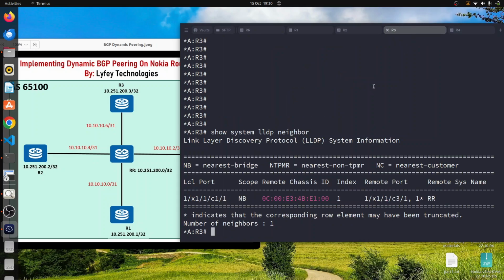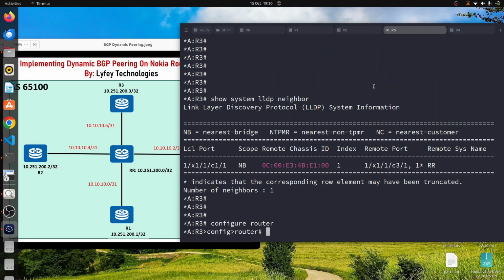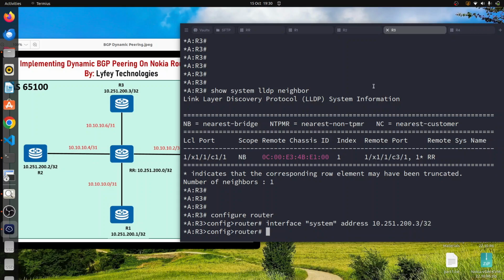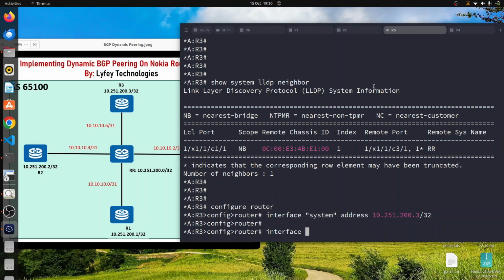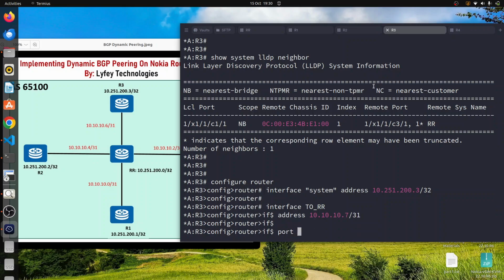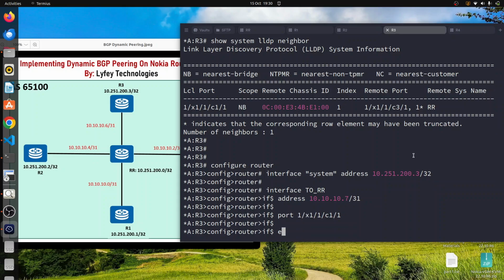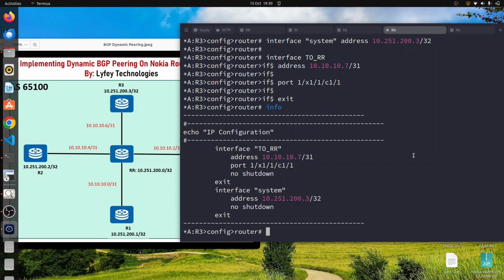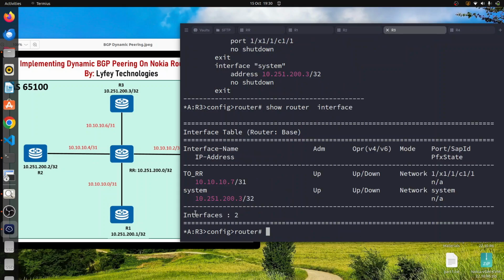On R3 we do the same. Configure router, so we'll be in this hierarchy, interface system address is 10.251.200.3, mask is 32, and then interface to RR, we give it an address of 10.10.10.7, mask is 31, and then we assign the port to C1, exit, and then info to view the configurations. Show router interface is the command we'll use to check the interface is configured.